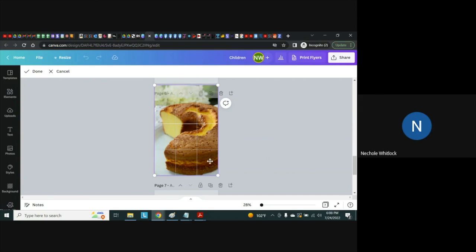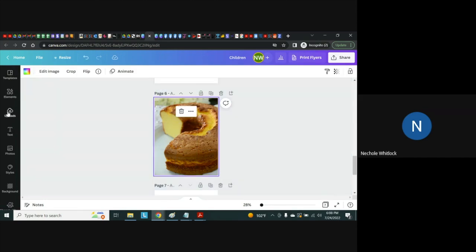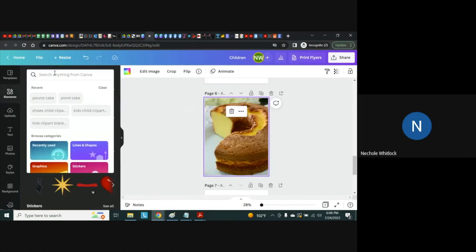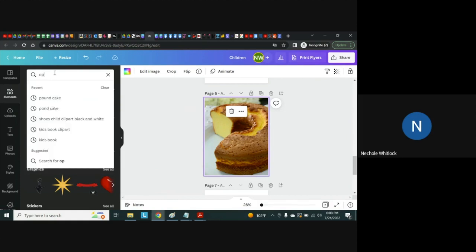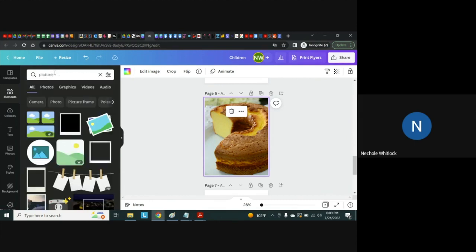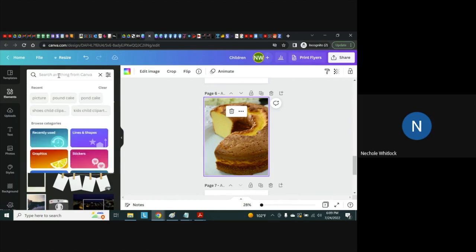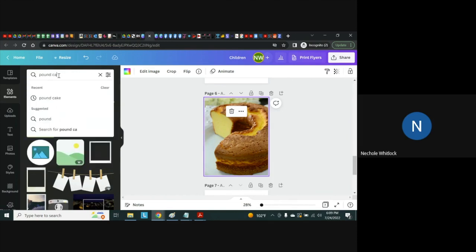It's not a good picture. All right, so let me grab a different picture. So if you're going to do a half size, then what we're going to do over here is I'm going to grab elements. Sorry, I think we were doing pound cake.